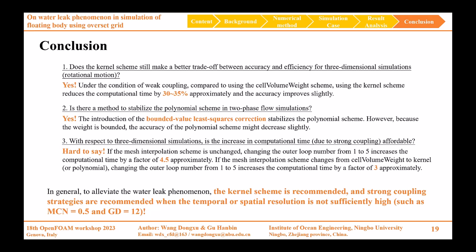So in general, to evaluate the water leak phenomenon, the canal scheme is recommended, and the strong coupling strategy is recommended as well, especially when the temporal and spatial resolution is not sufficiently high, such as maximum prime number equals 0.5 and the grid density equals 12, which was used in our simulation.